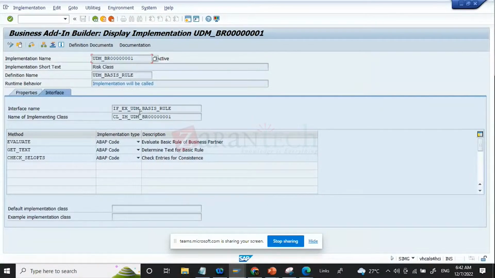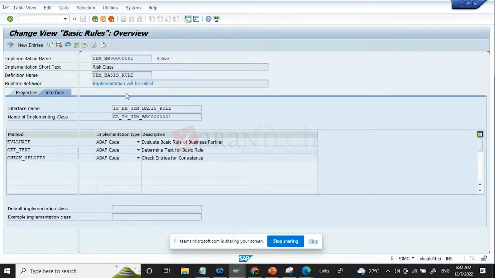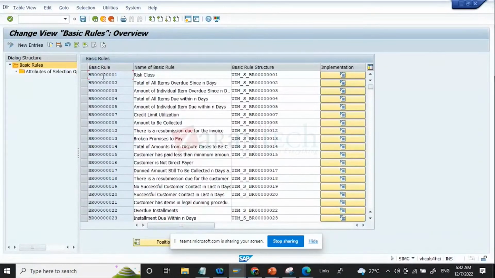Yes, I will just pause for a minute. You can let me know if you have any questions. How do you understand the existing rule? What was there inside? Yes, very good question on this one.